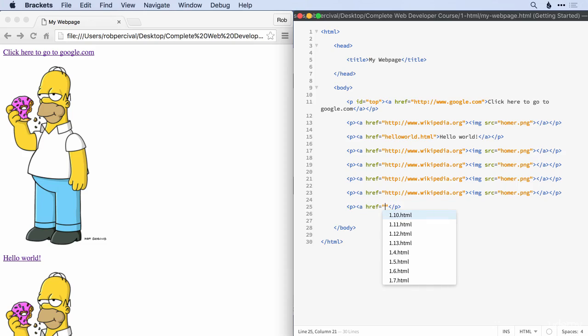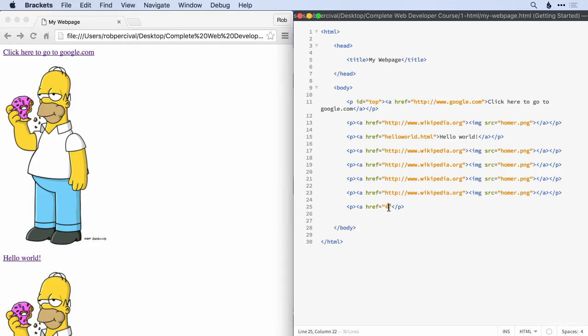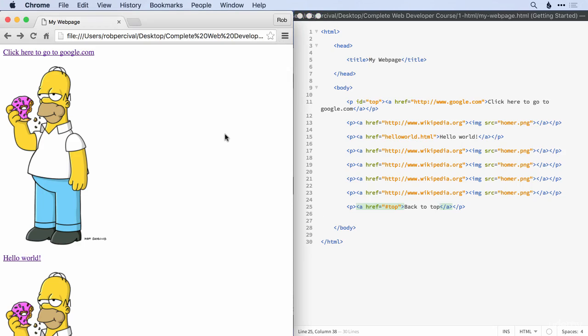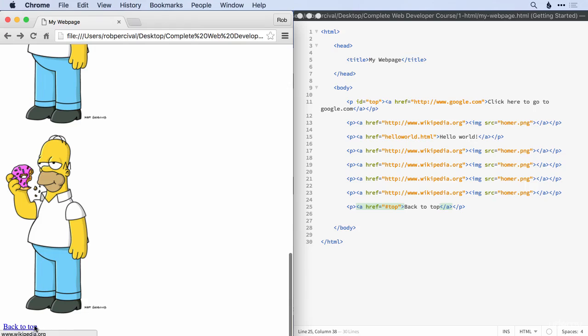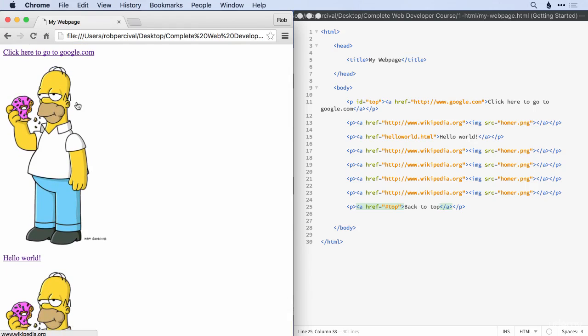and we use the hash symbol, which on a Mac is Alt-3. It'll be somewhere else on a PC keyboard, probably depending where you are in the world. And then after the hash symbol, we just use whatever word we use to describe our ID. So in this case, top. There we go. And then we just put in the text that we want to use for that link. And let's take a look. So now we scroll down and click back to top. And that takes us right to the top of the page.